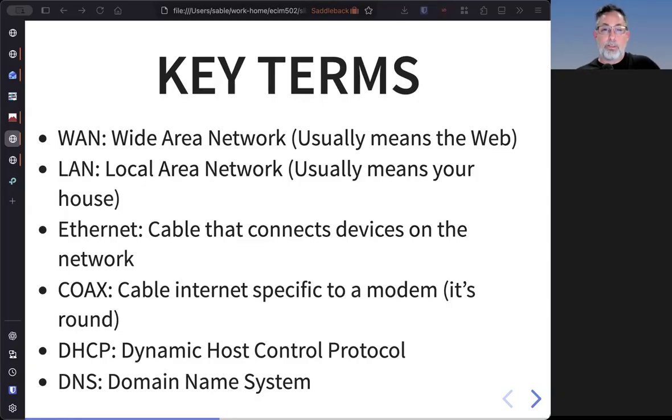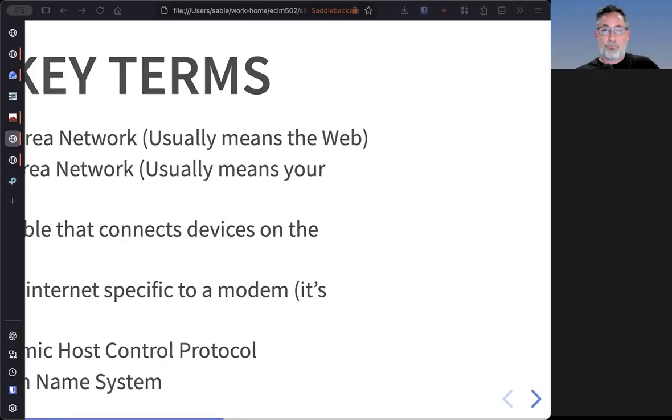The more I kept throwing these terms into the talk, the more I realized I needed at least one slide that explained them all.